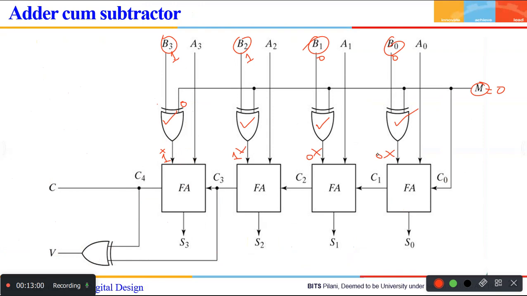Have you understood now? Try to open your mind and think. I'm giving M equal to 0 in this setup. Carry in is going as a 0. And M is coming as 0, and that M is connected to every second input of the XOR gate. Another input of the XOR gate is connected to input B. Right? Now, suppose you make M equal to 0, that means whatever input you give at B3, B2, B1, B0 will be directly available as it is to all four full adders.